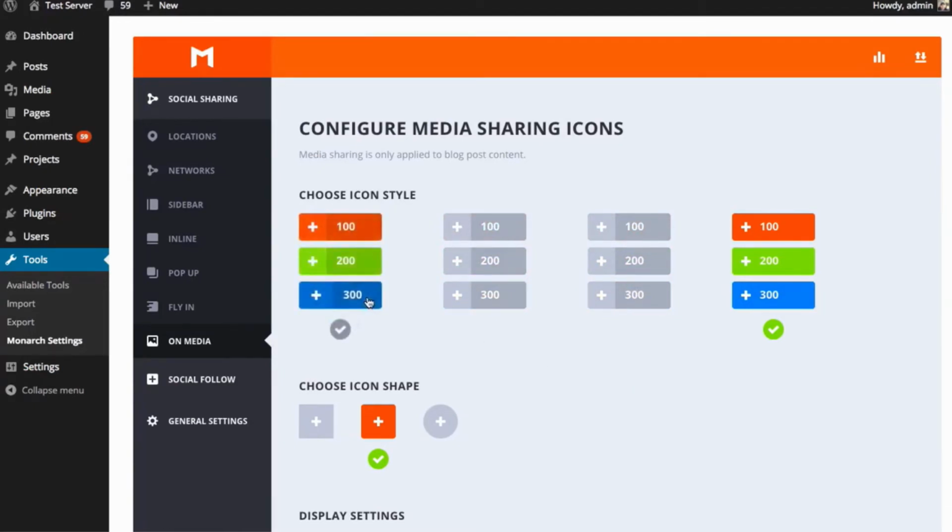Alright, so we've basically gone over everything, all the social sharing stuff for Monarch. So we've covered the main feature of Monarch, which is social sharing, but that's not all that Monarch does. We also have the social following aspect, which, unlike social sharing, which is promoting visitors to share posts to their friends, the social follow helps encourage visitors to follow you on your social profiles. So now we're going to go into the social follow settings.